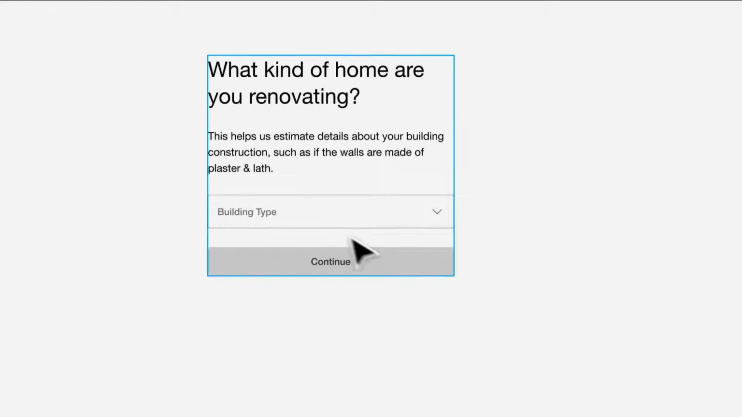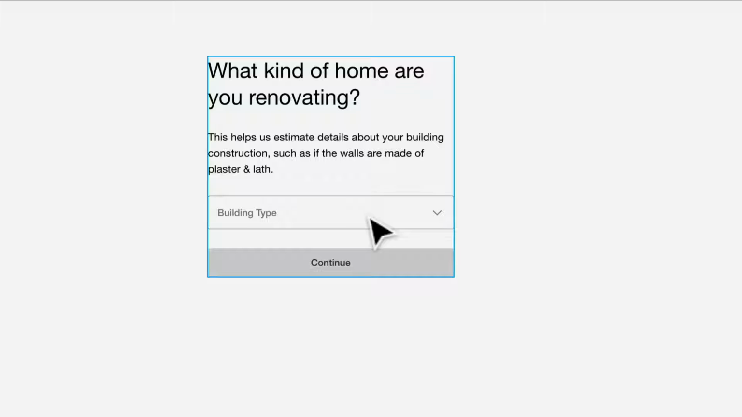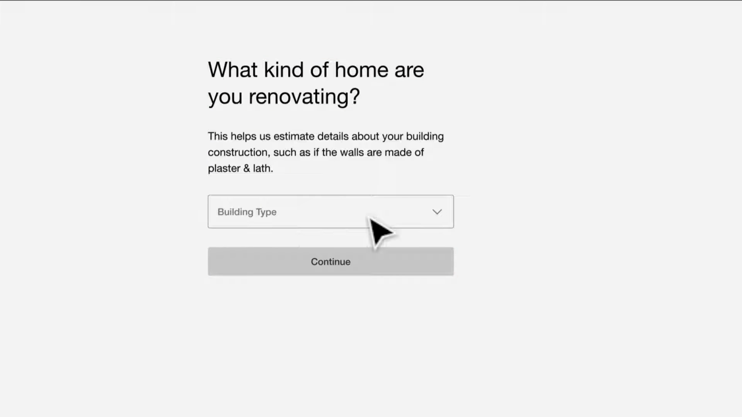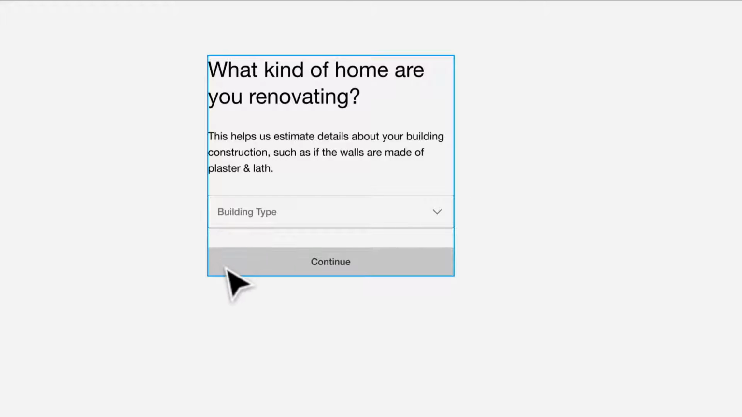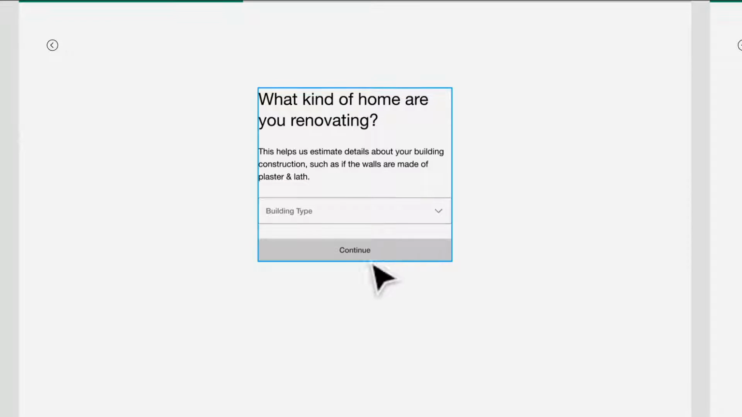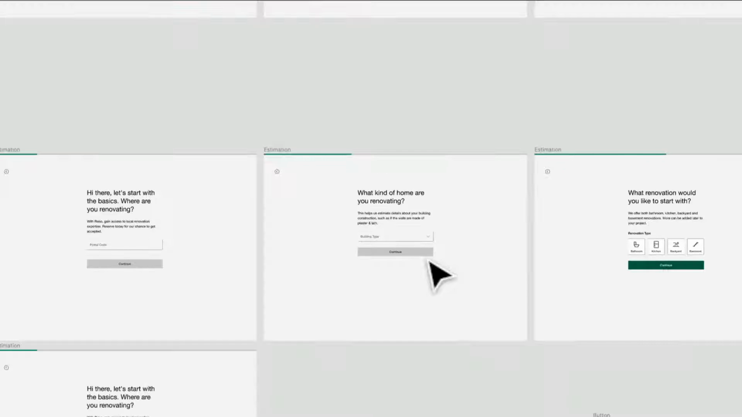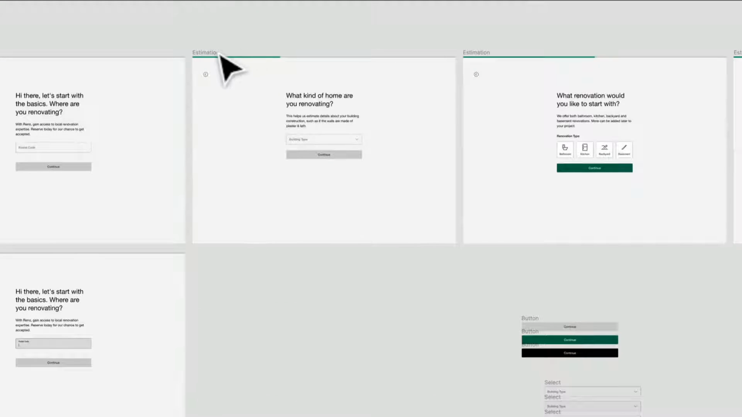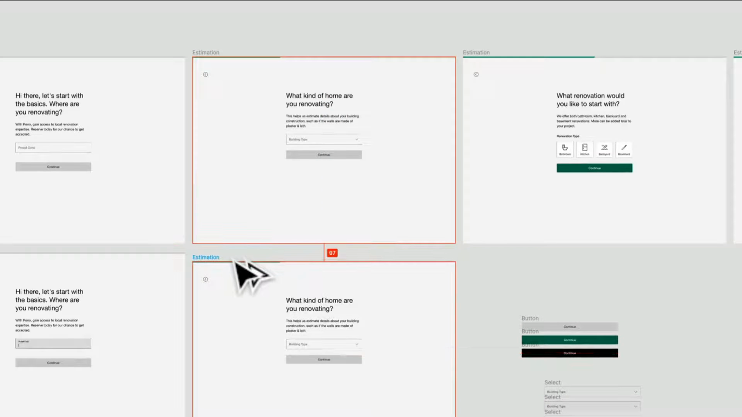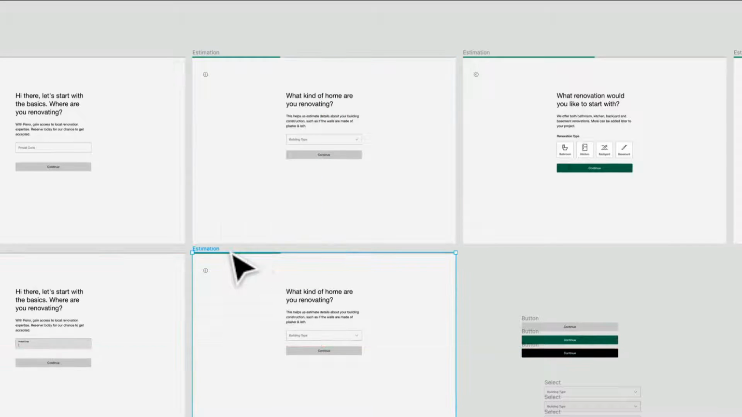We want to interact with this building type. Now there's a couple things I want to do here. One is I need to actually have a drop down. Two, I need to be able to maybe animate this to spin. And three, we need to get back to using these buttons and showing a hover to the next frame. So let's do that. Let's copy this over.